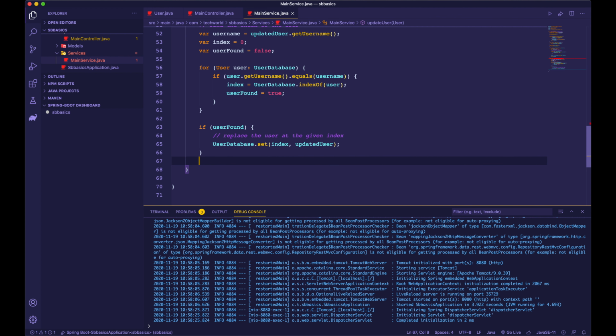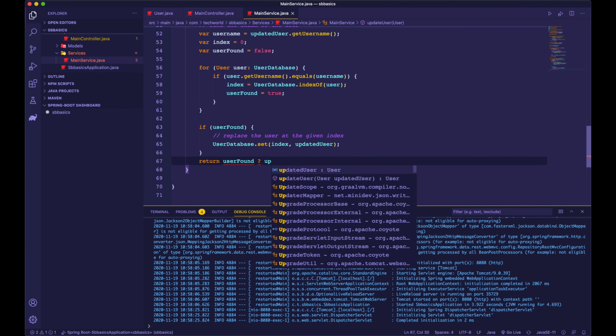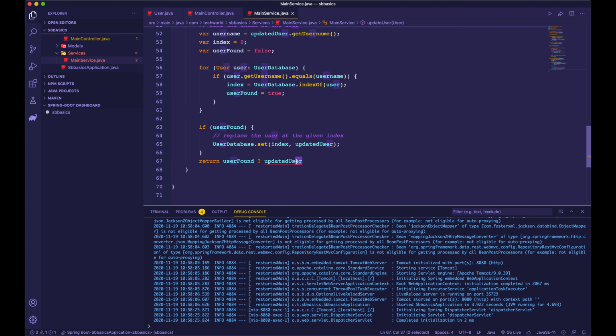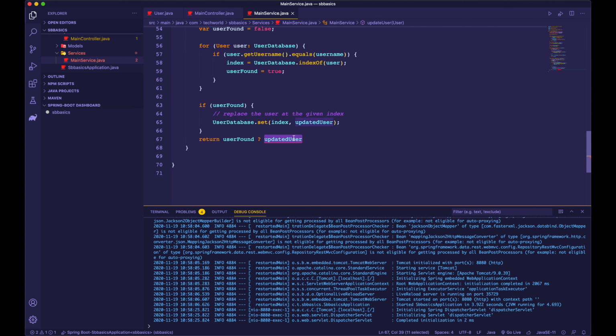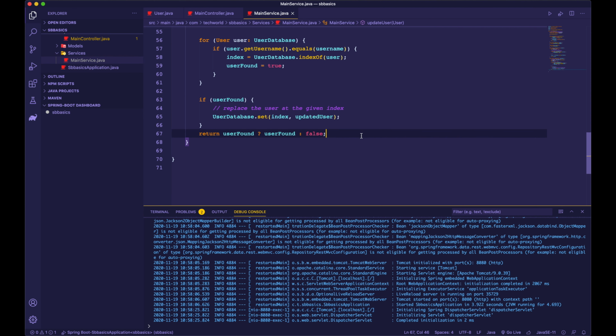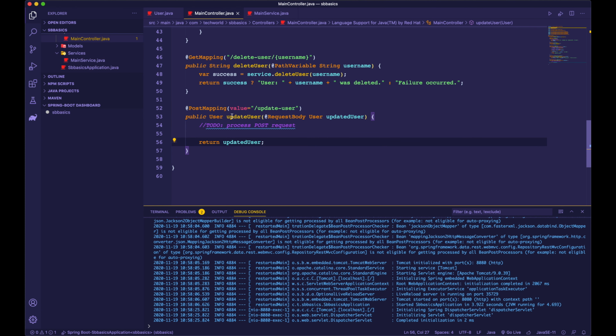And once again, we'll do our return based off of our true or false variable that we have set. So we're going to return if user found is true. You know what? Let's change this method's return type to a Boolean. So if user found equals true, we're going to return that. And if user found is false, we're going to return false. We'll keep this one as a user so that they can see what they just added.